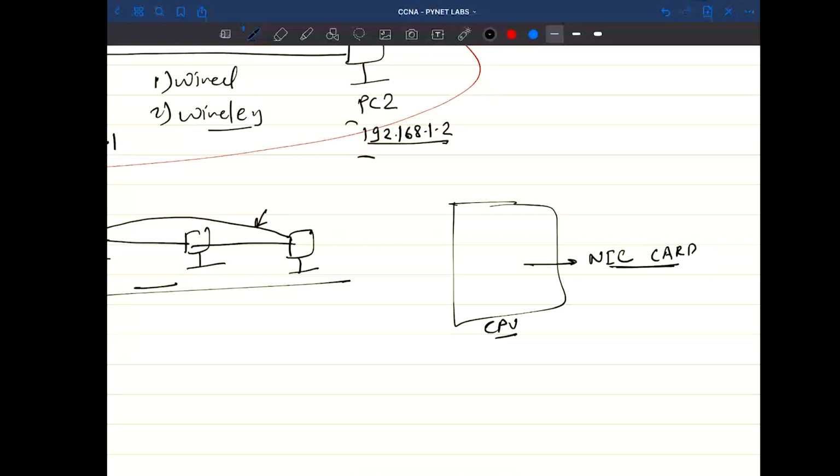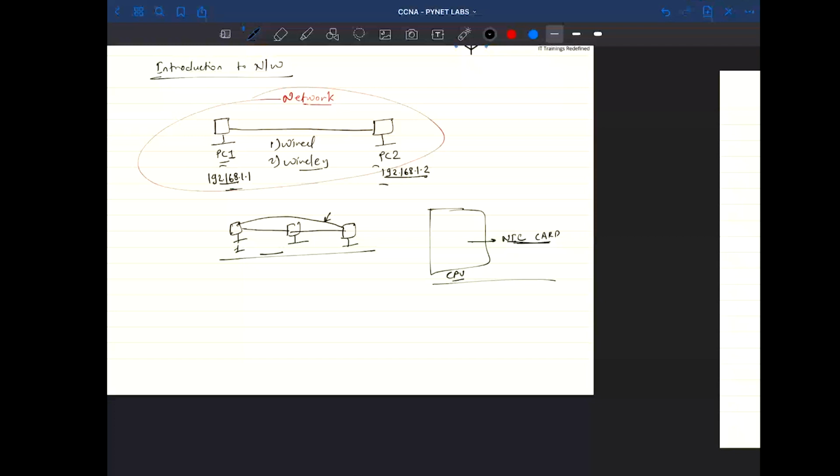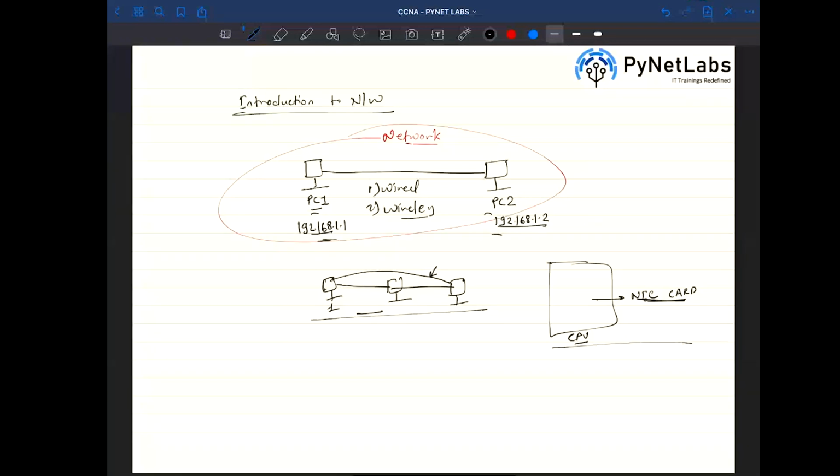Now, in 90% of the CPUs that you would see in your life, there will just be one NIC card installed onto the CPU. However, you can install multiple NIC cards on your PC. Make sense? But as most of us have only one NIC card on our CPUs, we need a centralized device that can accommodate multiple people on a specific network. So how do we solve this particular problem?